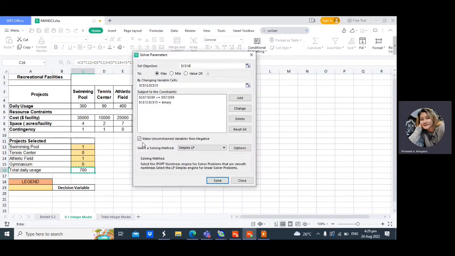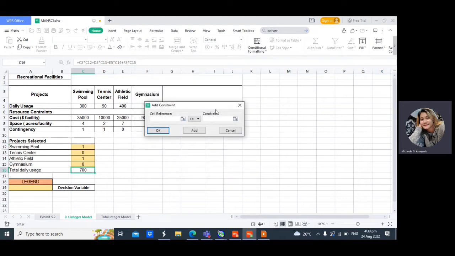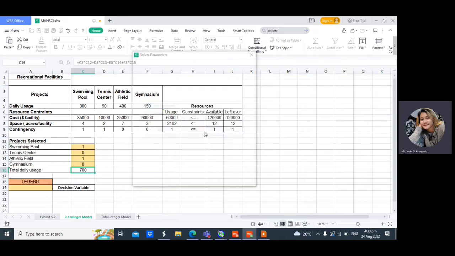will show that we have established the 0-1 condition of our variables by constraining the decision variable cells to be binary. This will be done with Exhibit 5.4 as shown in the Add Constraint window. This is the Add Constraint window. You need to choose the option for the binary and then click Add.